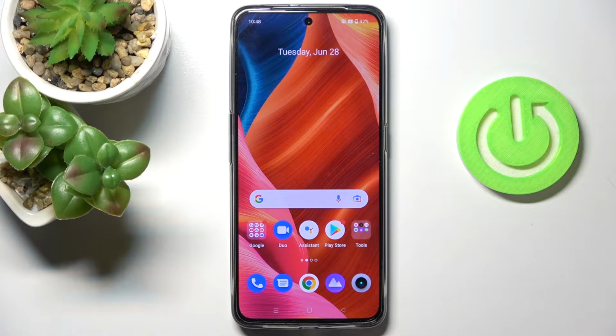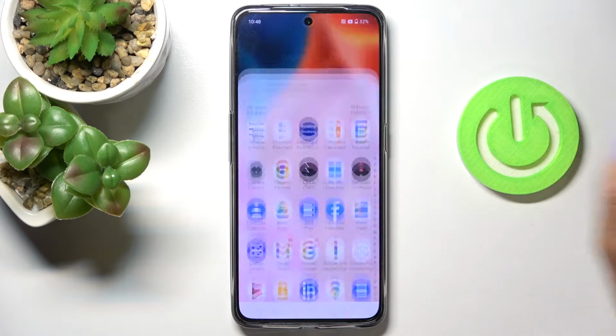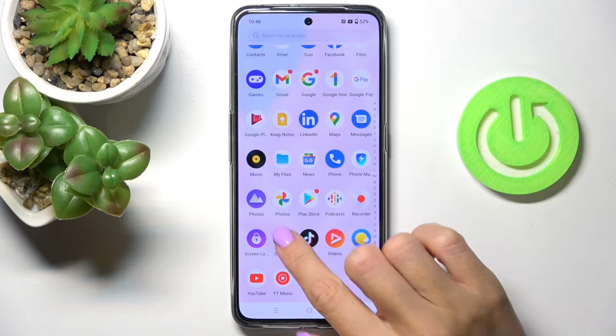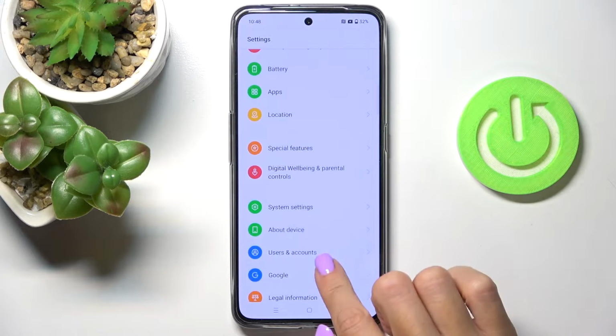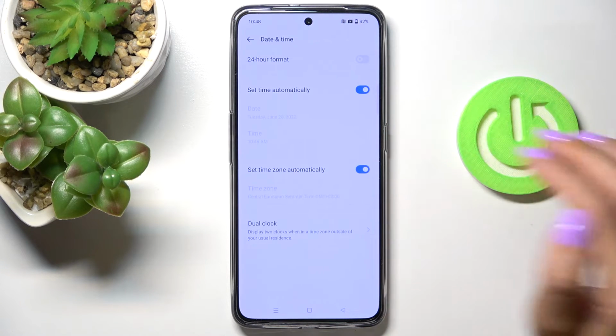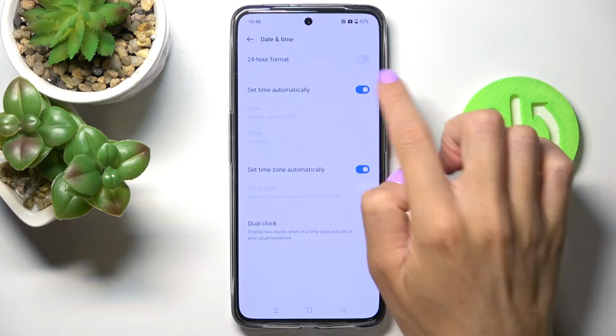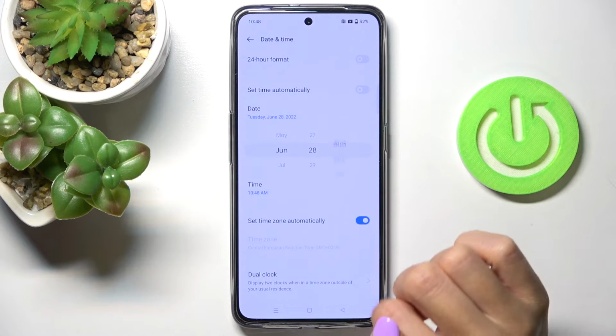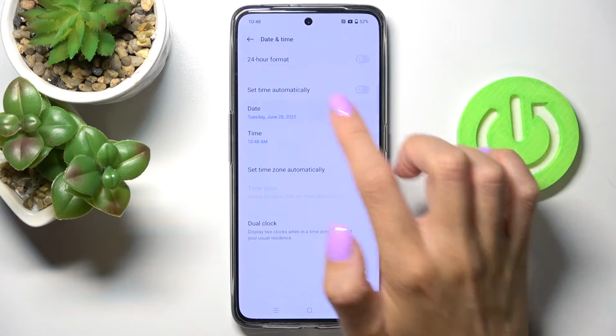In front of me is Realme Neo 3, and let me show you how to change date and time on this phone. So at first, unroll the list of all apps, go to settings then, and click on system settings. Now pick date and time, and then switch off automatic date and time, then you can set it up manually.